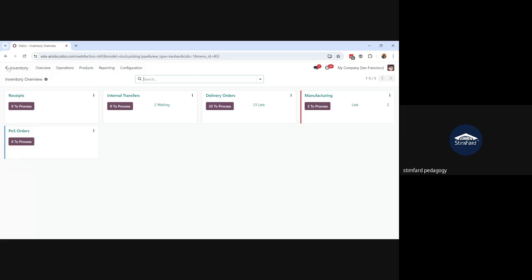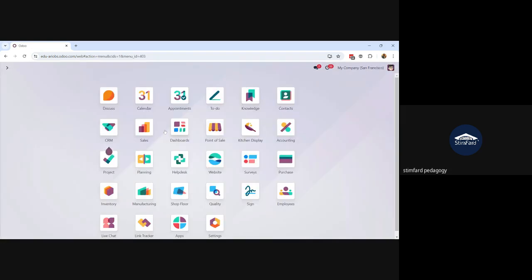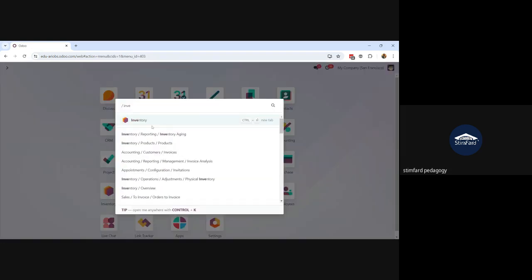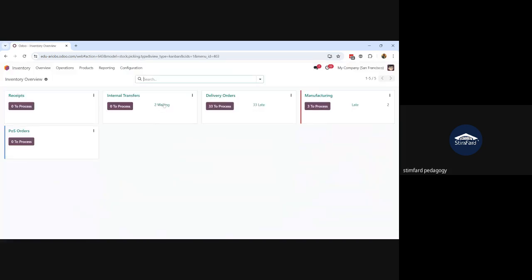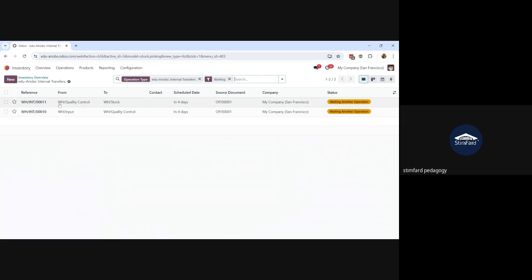If I create a new purchase order, let me clear these tiles at first. So we have two in waiting, let me clear this out. Input, quality control.